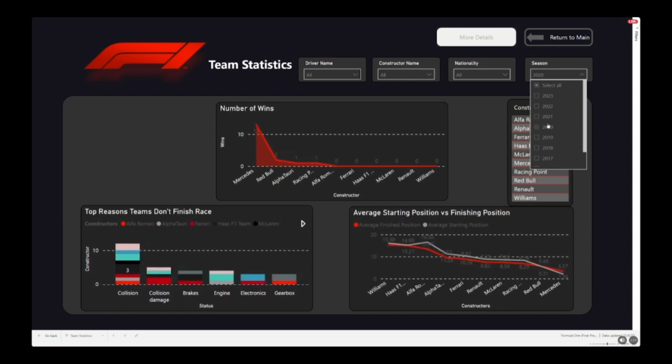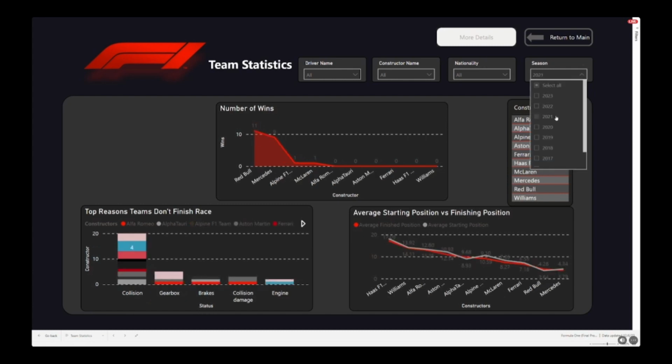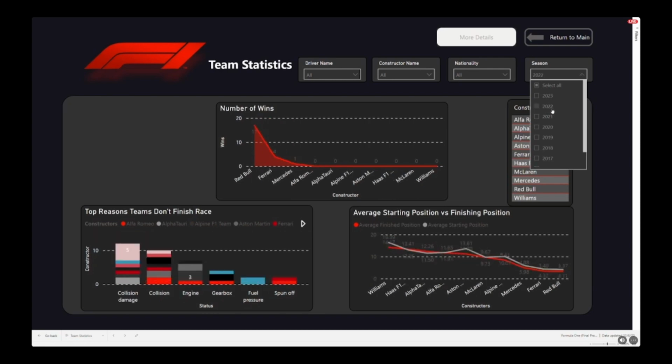So going by season, you can see that in 2020, Mercedes had the most wins, 13. But as of the recent years, you can see that Red Bull has been dominant. You can see in the top graph the number of wins for each team. And in the bottom left graph, you can see the top reasons why teams don't finish a race. So each team has their own color, as well as how many times each incident occurred for which team.